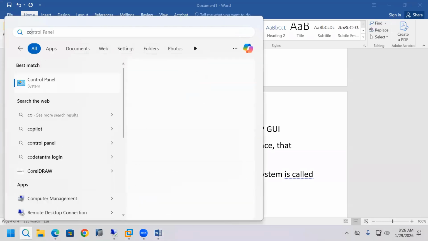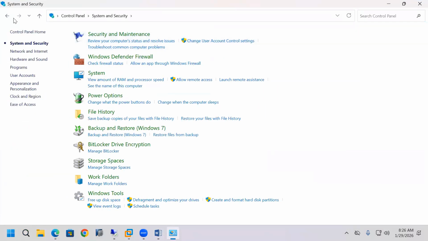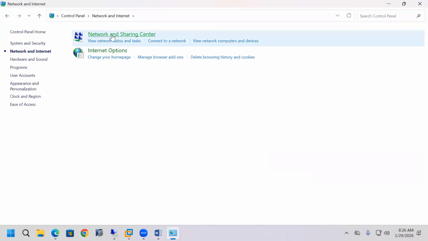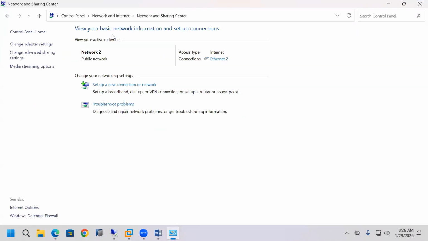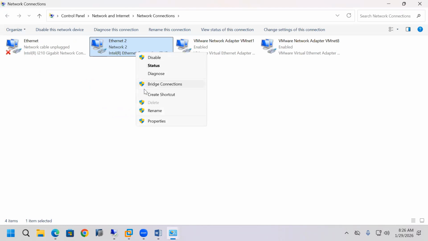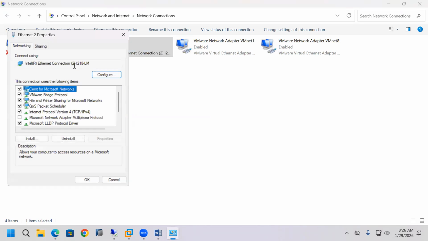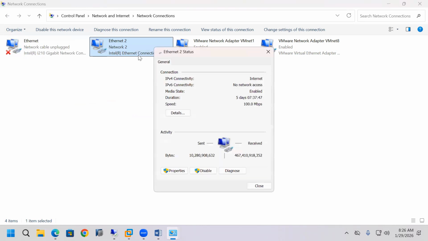Here I go to the control panel. Here we saw, for example, I am using this internet. I am opening properties. Here they show the bandwidth. Here we saw bytes. So here 100 Mbps speed is there.